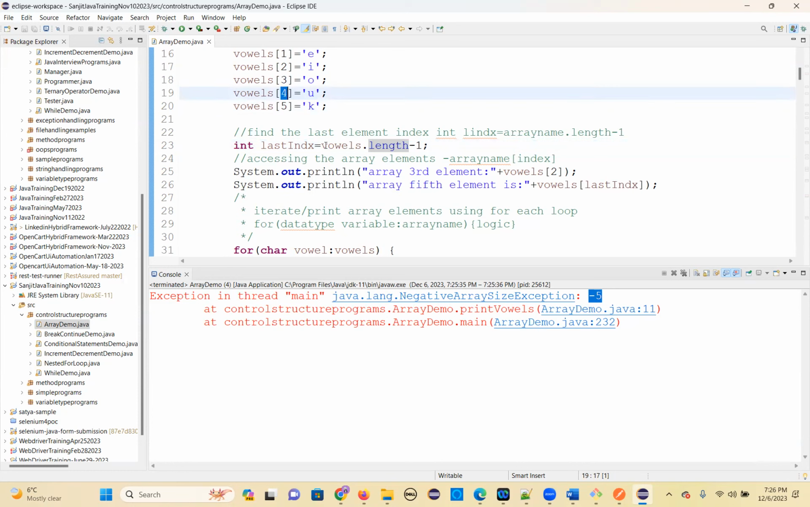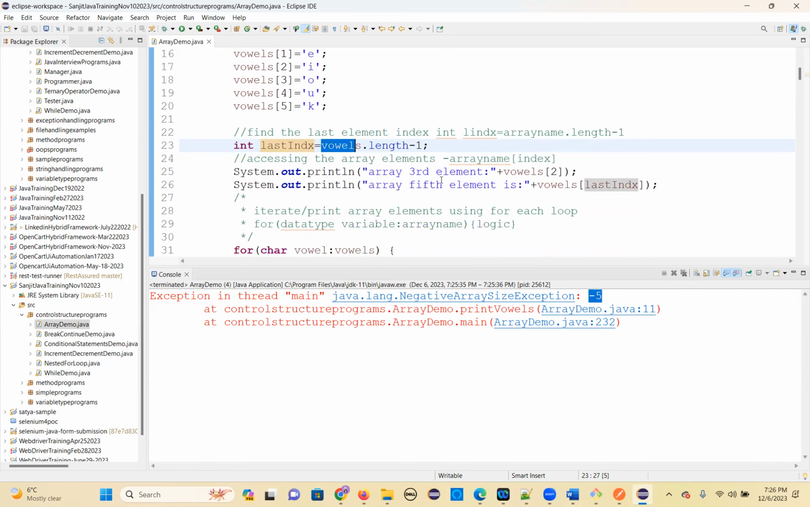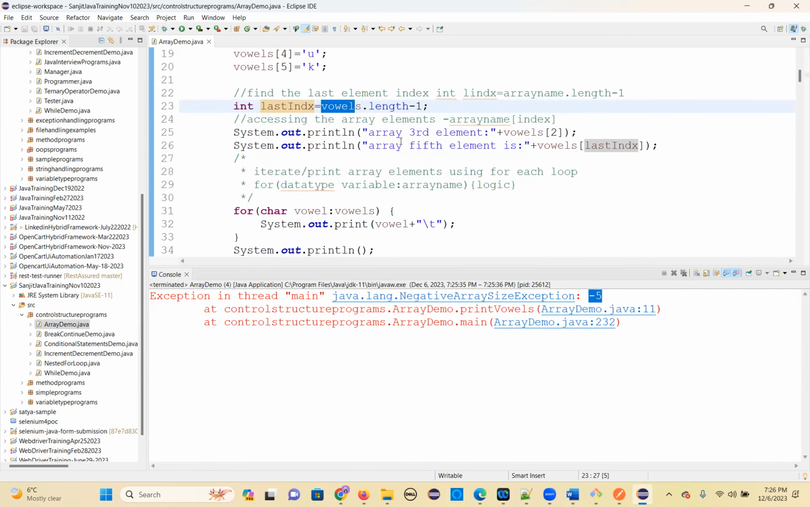What do you need to write? Array name dot length minus 1. If you want the first element, you write array of 0. But if you want the last element index, you have to write this formula, vowels dot length minus 1. That's fixed: your array name dot length minus 1. For example, to access the third element, array name of 2. To access the last element, array name of lastIndex, the variable I have used.